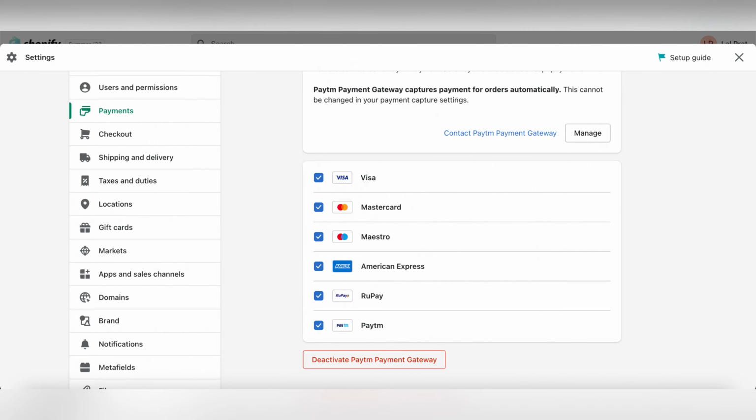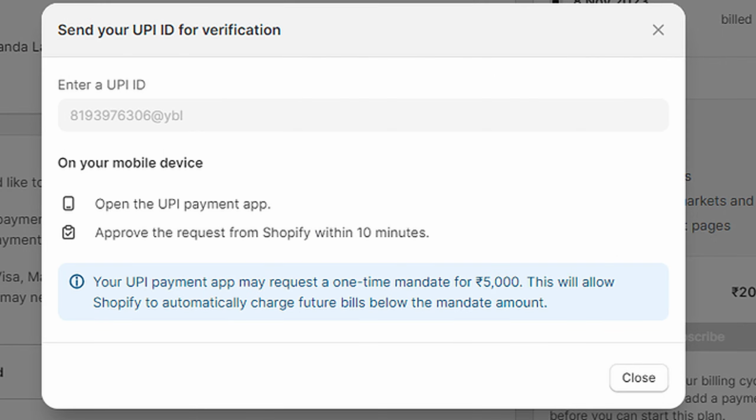Razorpay will verify your business details, bank account, and domain ownership. After verification, UPI payments will be automatically enabled as one of the options on your checkout page. If you prefer using another gateway, like PayU or Cashfree, the process is almost the same. Just connect your account, verify your details, and activate UPI from the payment settings inside that provider's dashboard.